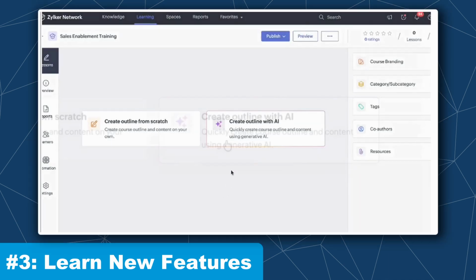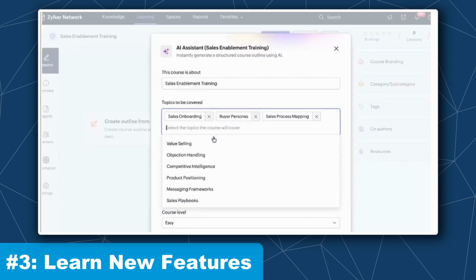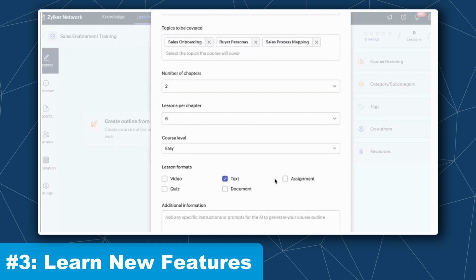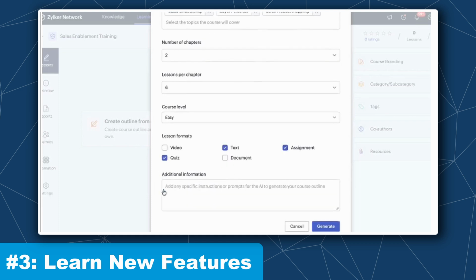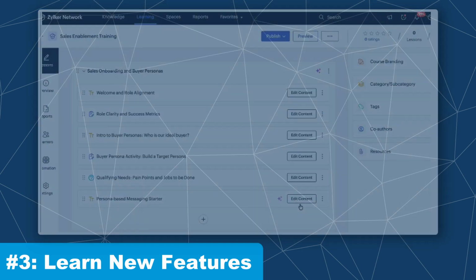On the training side, there's now an OpenAI integration for course authoring. You can generate an entire course outline that includes chapters, lessons, assignment questions, and even the course description just by specifying the number of chapters, lesson types, and difficulty level. AI handles all this heavy lifting, and then you can customize it from there.